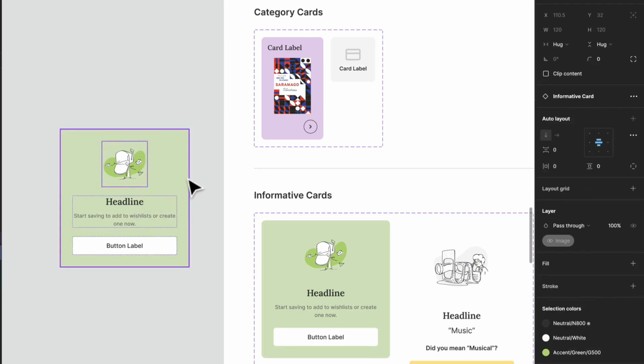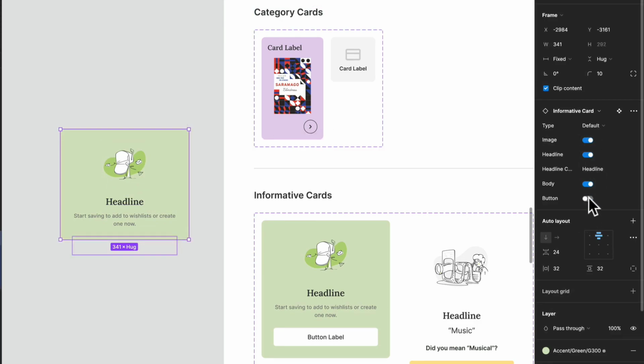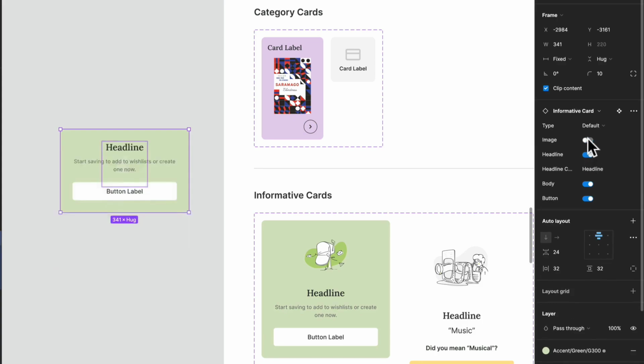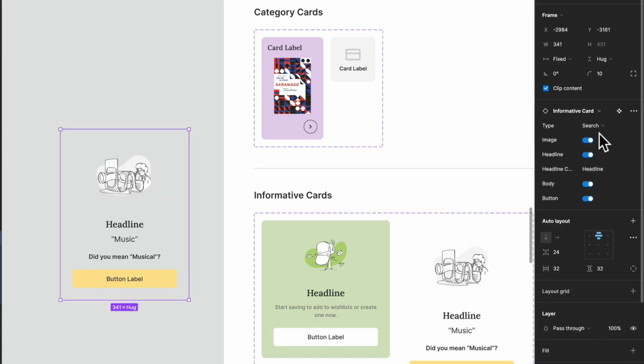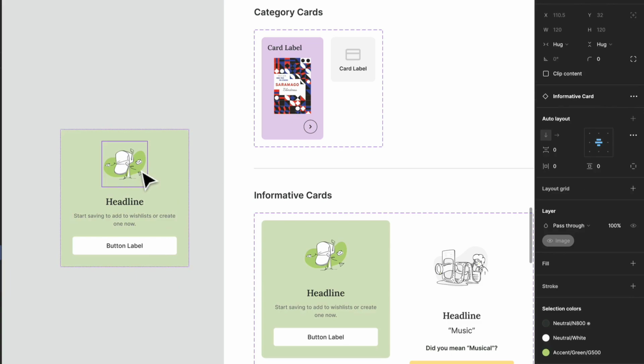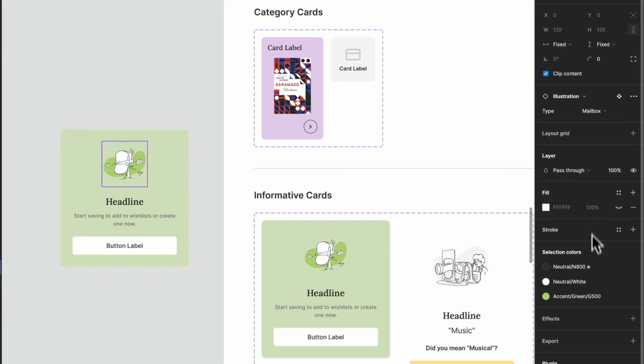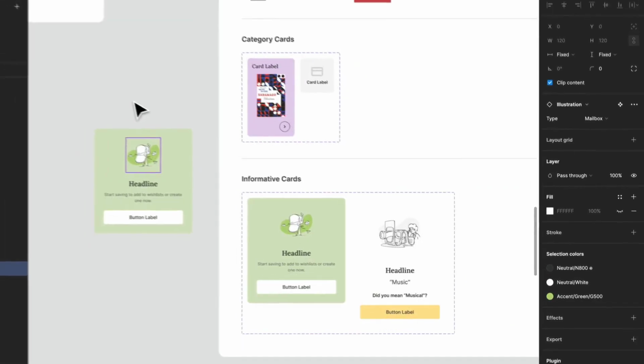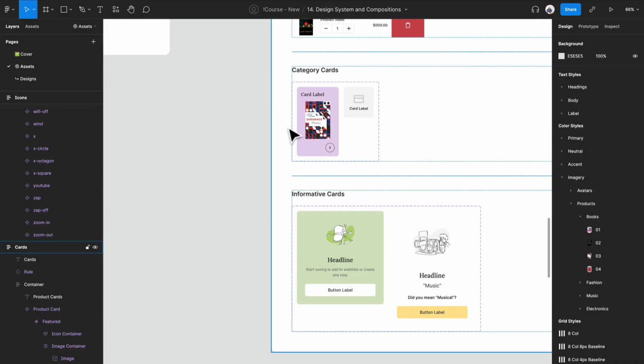You can take out the buttons, you can take out the body copy if you want. You can put in your headline copy. You can take out your headline and your image, and then you can specify the type. So that is how you use these cards. You can even go into your image container over here and set the instance for the illustration if you want. I have a bunch of different illustrations available to you as well as components.